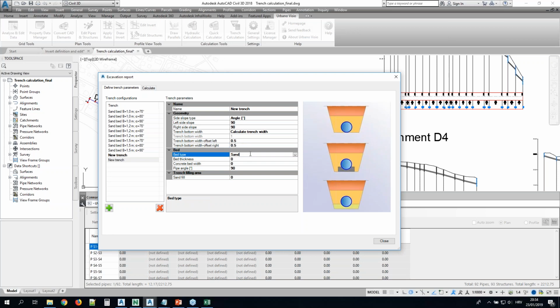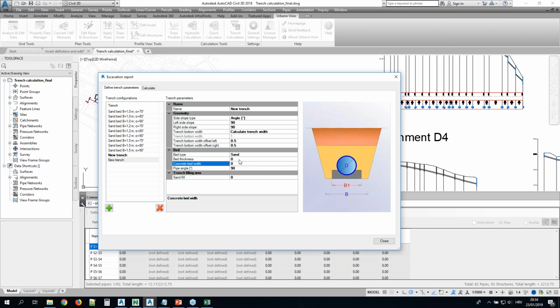Then you can choose different types of bedding, so sand, concrete, or without. And of course, if you use bedding, you should also have the thickness of this layer. And connected to this, you also have the thickness of the layer above the diameter of the pipe.